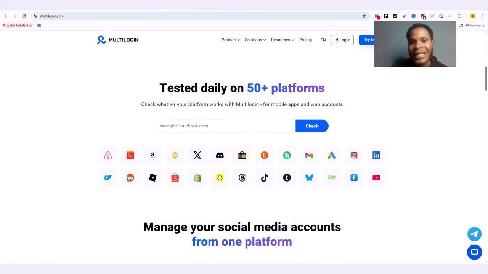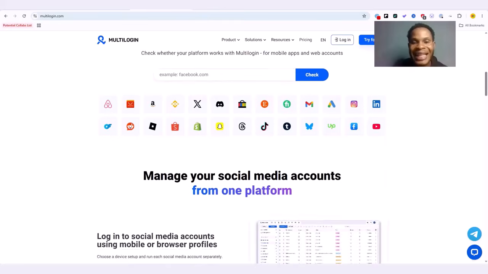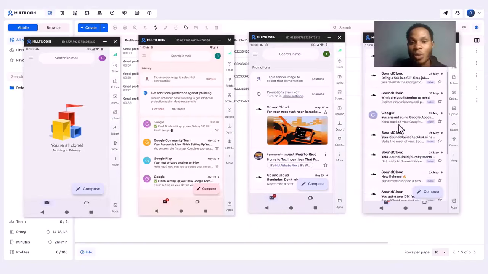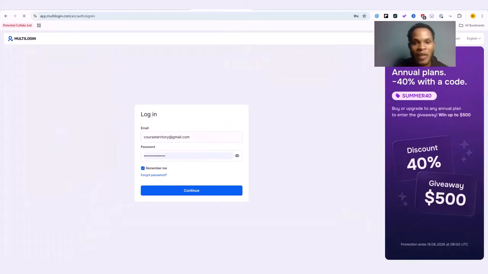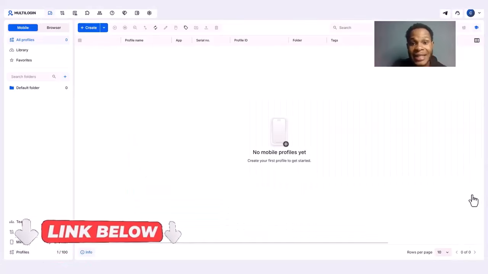Why? Because with this exact platform, it's easy for us to create multiple cloud phones. Now remember, each cloud phone you're going to be creating has the potential of helping you create a brand new Gmail account. So once you've been able to create your account on this particular site, you're going to have a dashboard looking like this.